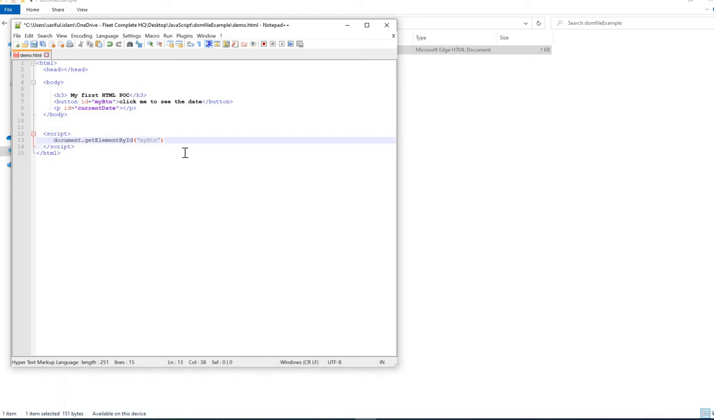And then what do you want to do? What is the event you want to perform on this button? I want to perform a click. When it's clicked, it will display. There is a method called onclick. So the onclick method will apply on this button, right? And what do you want to do? When you click, it will display the date.